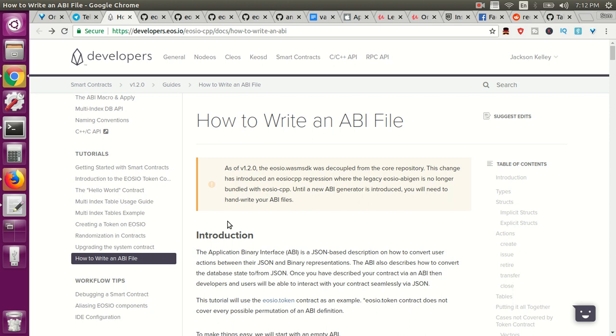I wanted to do an add-on video. So this video has been recorded after the course went live. As I've said in previous videos, throughout the course I'll keep this updated as often as possible as EOS development evolves. So one of the big changes in v1.2, as you can see here, is the ABI generator is no longer packaged with the EOSIO CPP.